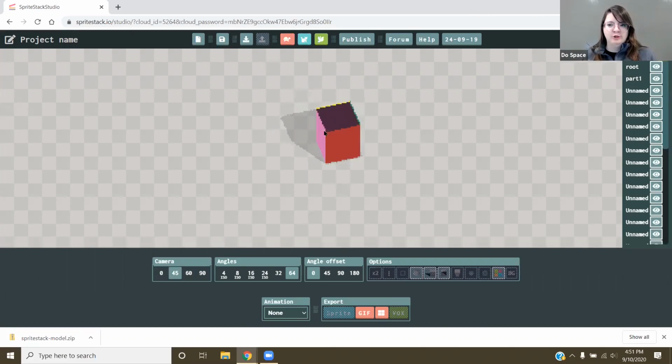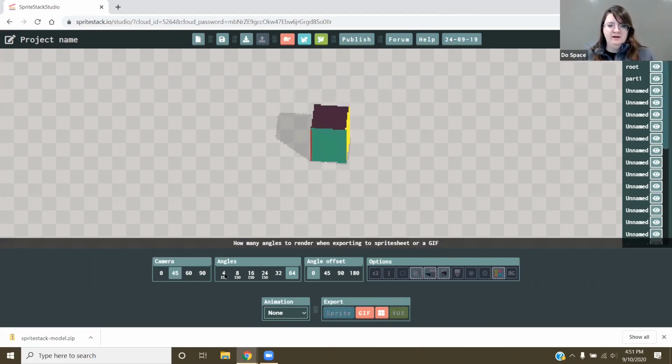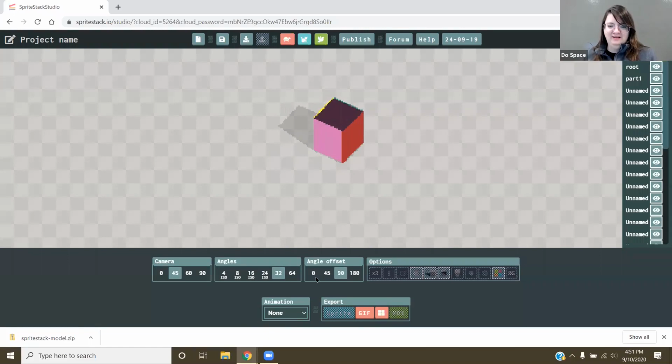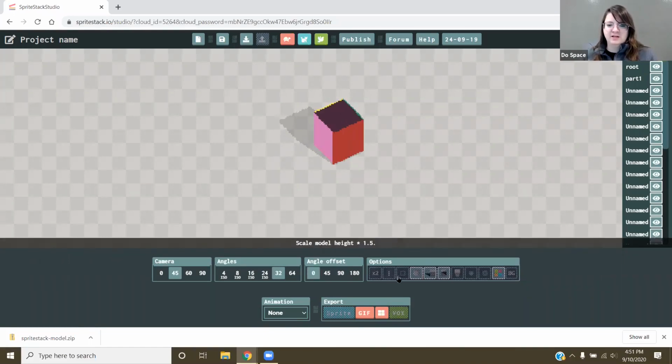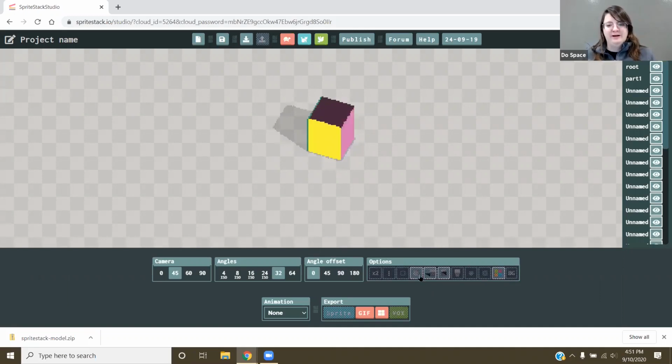I want it. There's like a little shadow right here. You can change the frame rate to be really low. Again, just play with your angles here. There's this little options thing that's kind of grayed out. That's because it's only for the paid version.